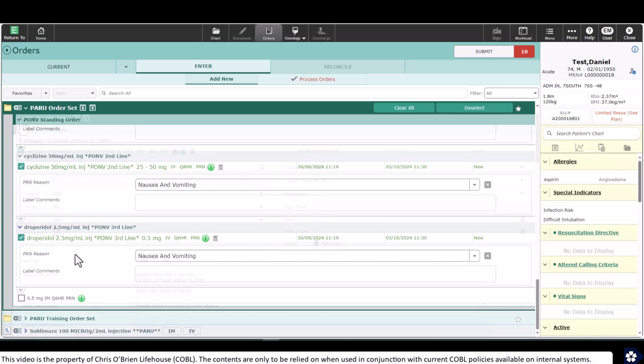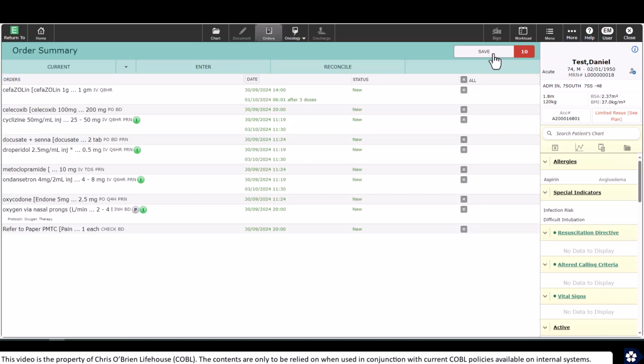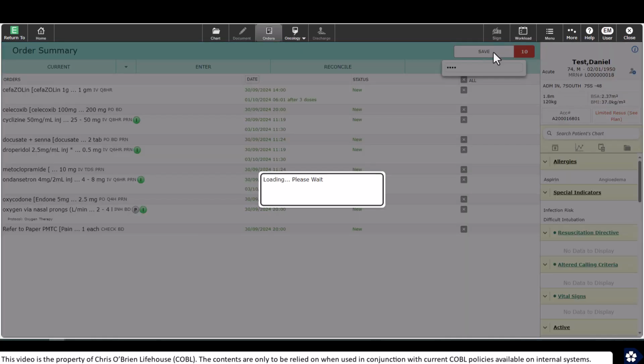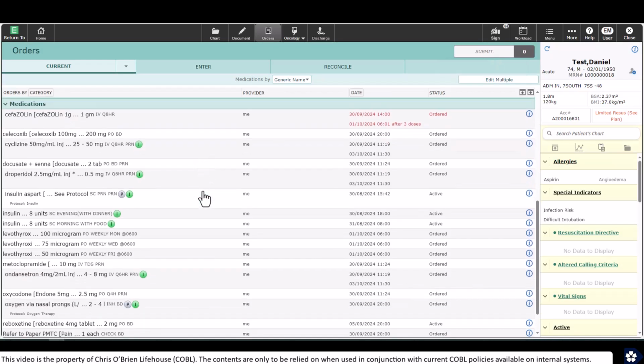Once you have selected all the appropriate interventions and medications, you can go to the very top right of the screen and click the Submit button. Then you can review the orders and enter your PIN to sign for the orders. And please note, you can now review the orders you have just placed under Current Medication Orders.